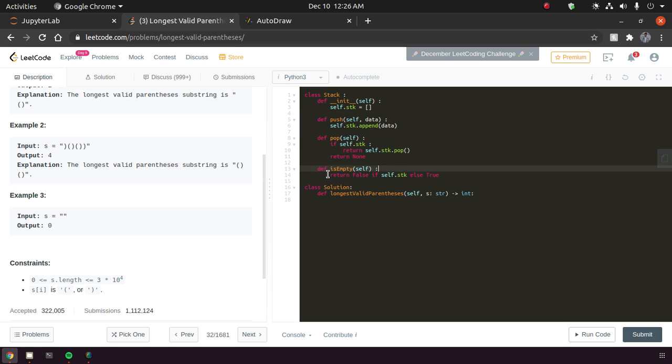So, it says that if there is an element in the stack, then we have to return False, else we have to return True. So our stack class is defined, and we should now begin our coding for the longest valid parentheses.